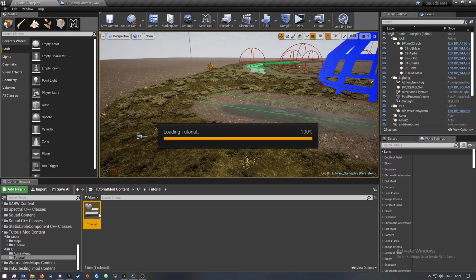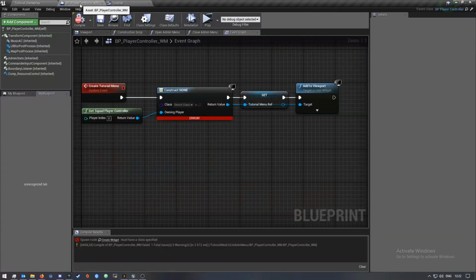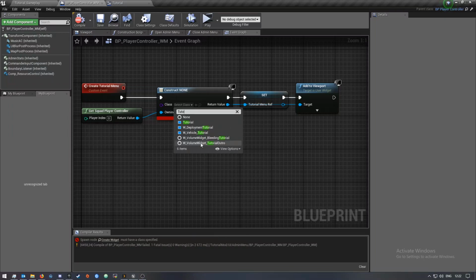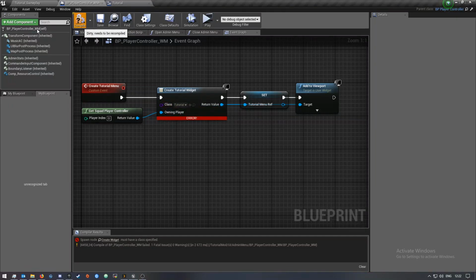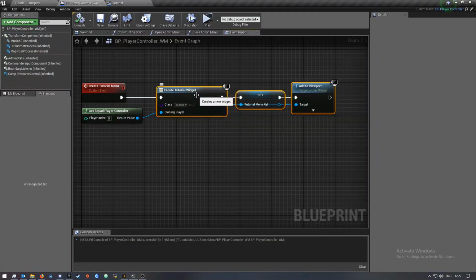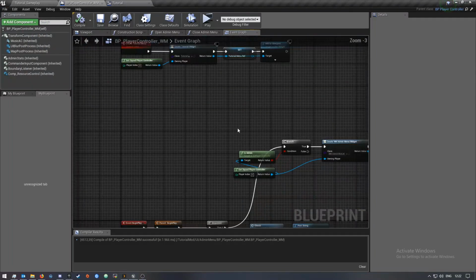We can open this, and I'm just going to put it a part of this tab, and then I'm quickly going to go back to the player controller, and here select class. We're going to click here and search for Tutorial, and this will depend on what you named yours. I'm going to click Compile, and as you can see it doesn't show any errors anymore, and we're all good to go. So I'm going to click Save.